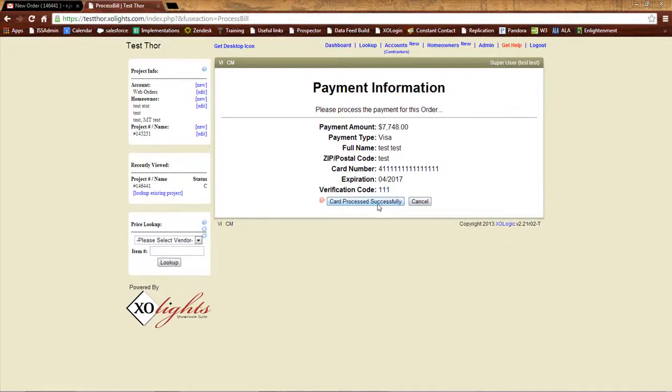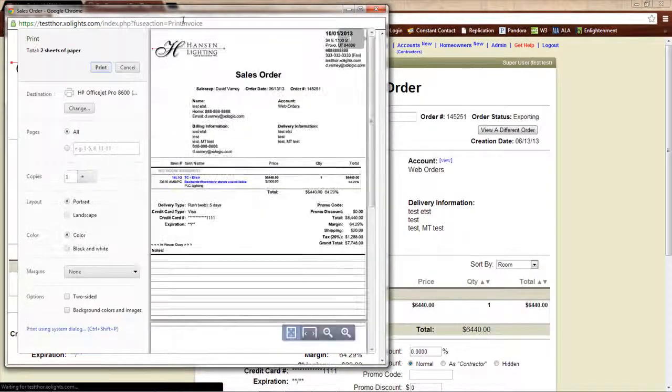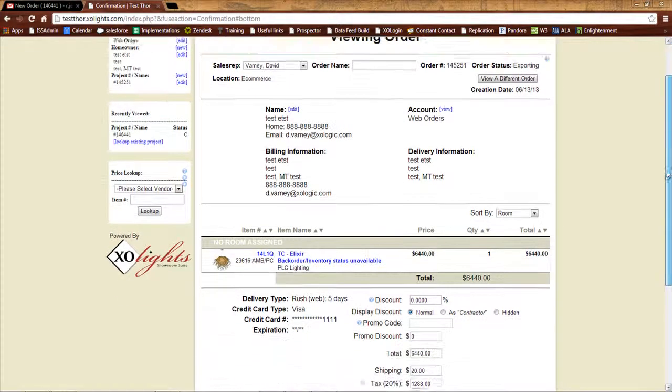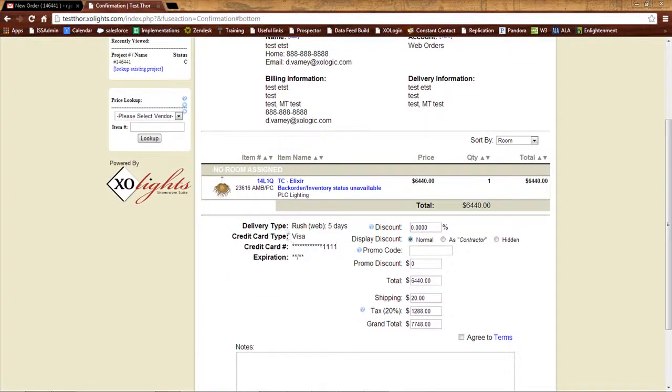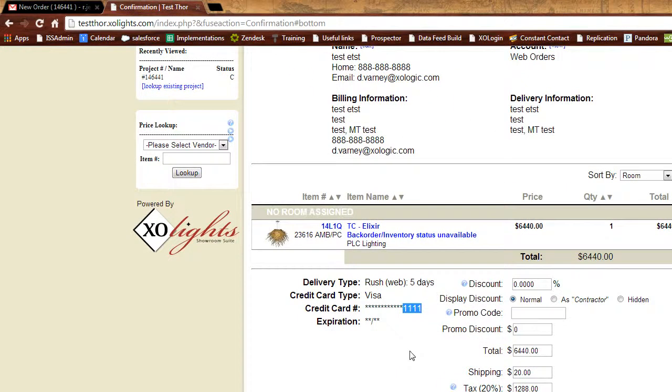However, you do want to make sure you do click Card Process Successfully as soon as you're done with it. Again, that is a liability that you don't want to have lying around. And it'll give you another option to print. I'm not going to do that right now. And then down here you can see it will leave you the card type and the last 4 digits, and that's it. And everything else is gone.